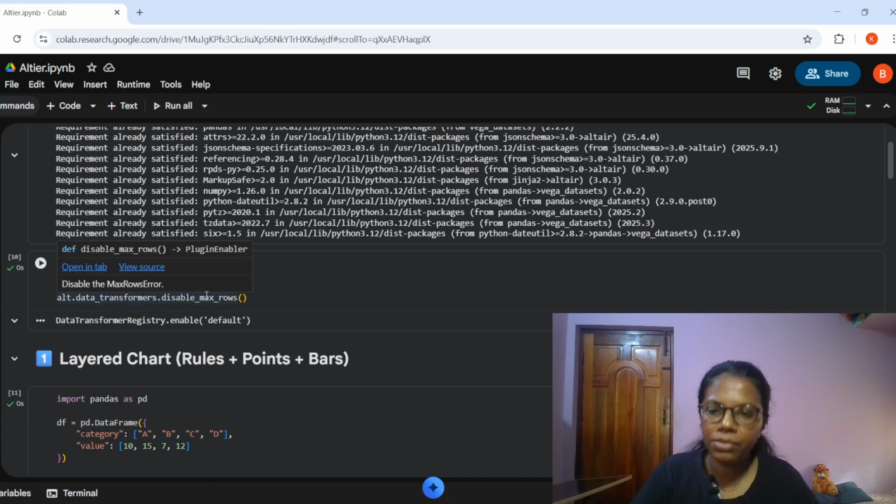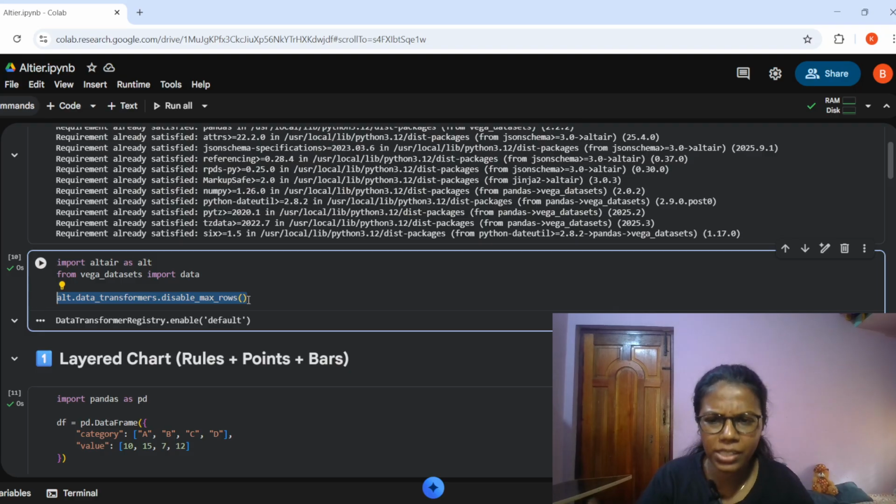Followed by that, I have this row. What is actually happening here? Using transformers, I'm disabling maximum rows. Why do I need to do this specifically? The Altair library is not capable of handling data which has more than 5000 rows. If I give a data set which has more than 5000 rows, it will automatically give me an error. To avoid that problem, I'm adding this line of code. So this will automatically remove the rows if it exceeds 5000 rows.